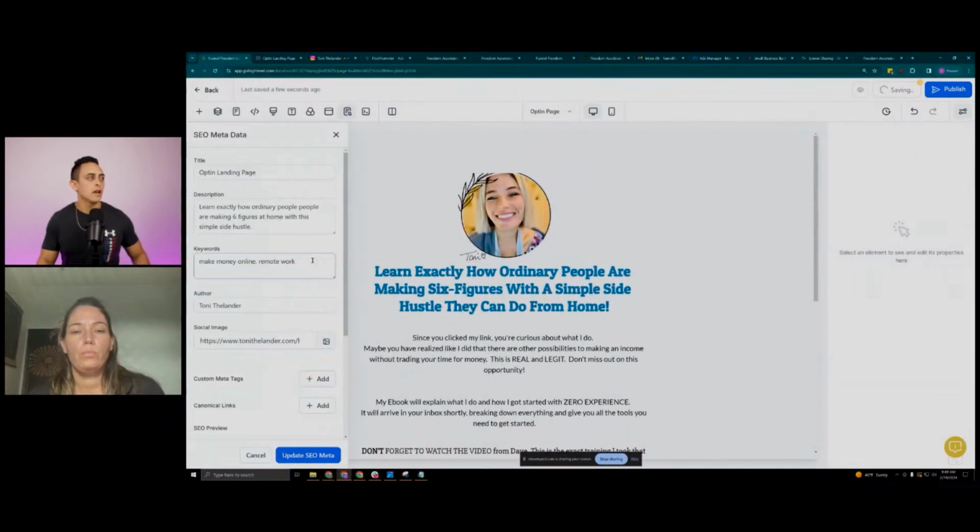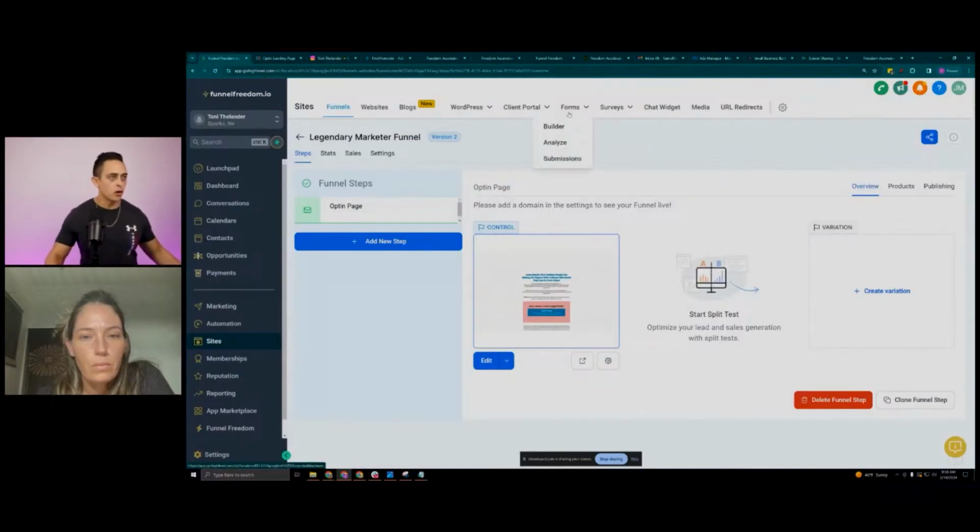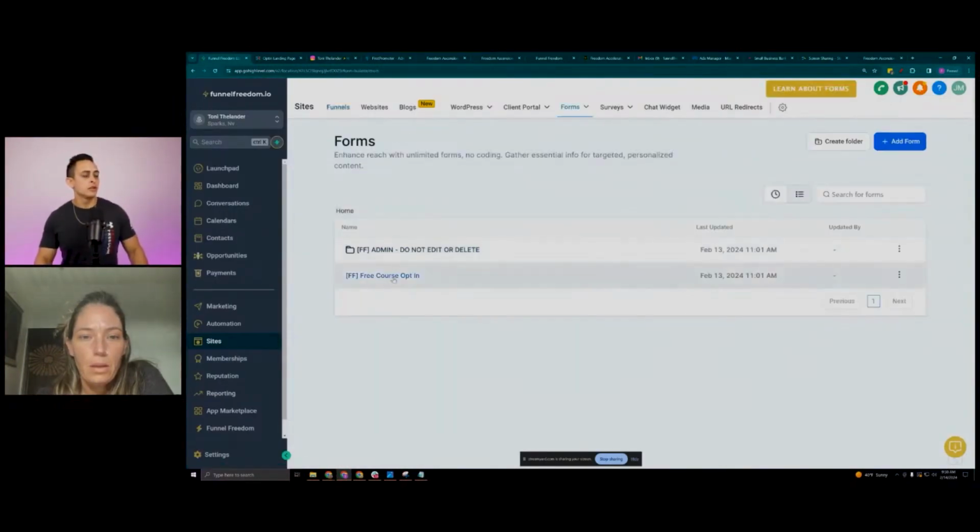I'm gonna save this for now. It's not quite ready because we gotta add the form, but let me show you how to do that. So basically, if you go back right here where it says form, do you see that? Yeah. And then you go to builder. So this is the form we have.